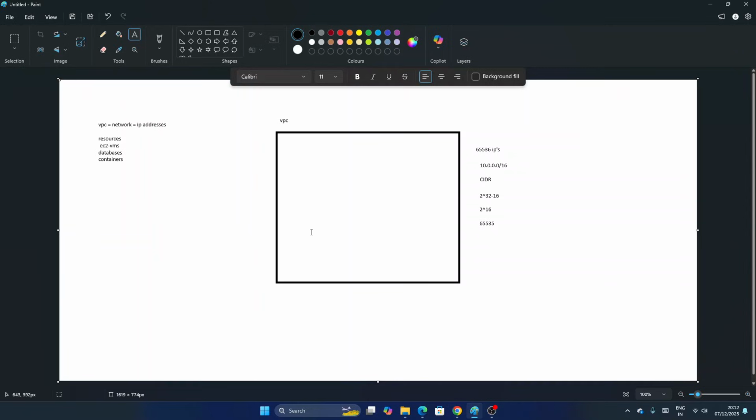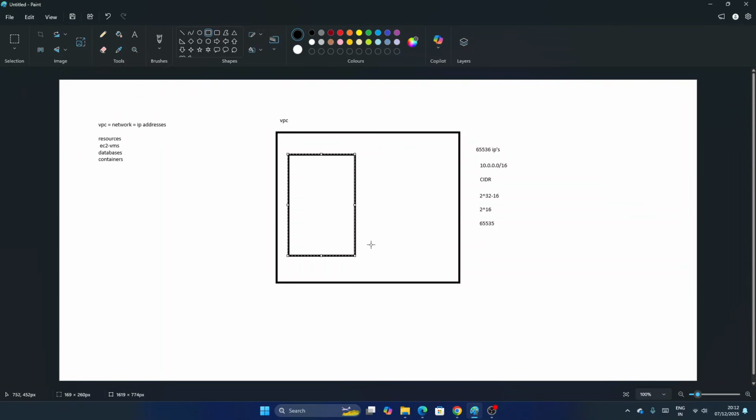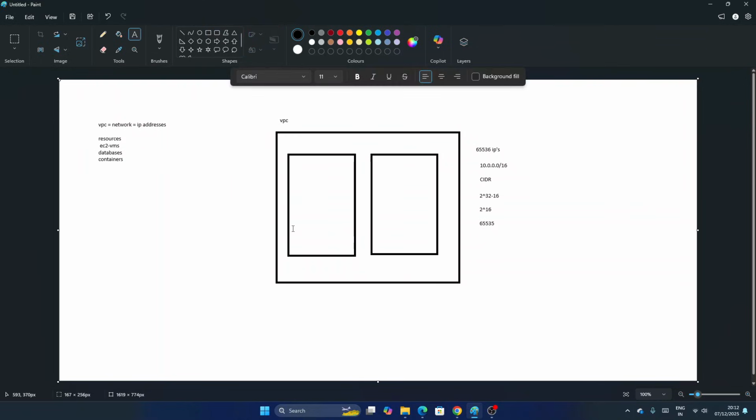So a huge network was created, and I don't want the entire network to be managed as a single network. I want to divide that network into small things, so that I'll create two small networks inside this big network, which I can treat as subnet 1.